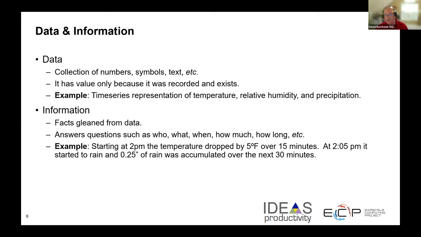Now, information is the next stage. That's facts gleaned from data that's been collected. So information answers questions such as who, what, where, when, how much, how long, and things like that. An example of information that we might glean from this data might be: starting at 2 p.m., the temperature dropped by 5 degrees over 15 minutes, and at 2:05, it started to rain and we got a quarter inch of rain over the next 30 minutes. That's an example of information that's been extracted from data.